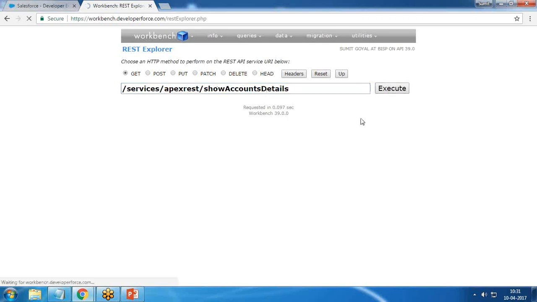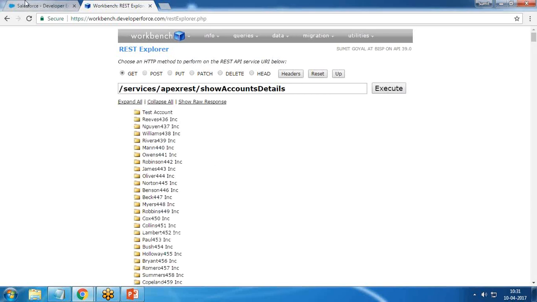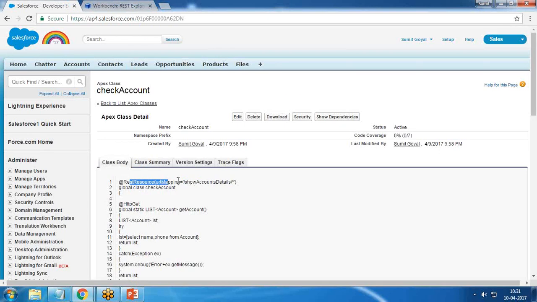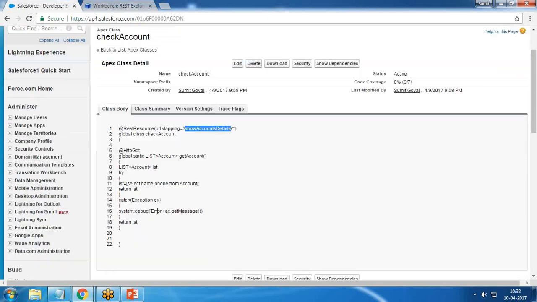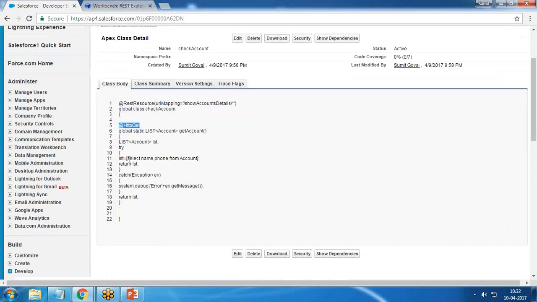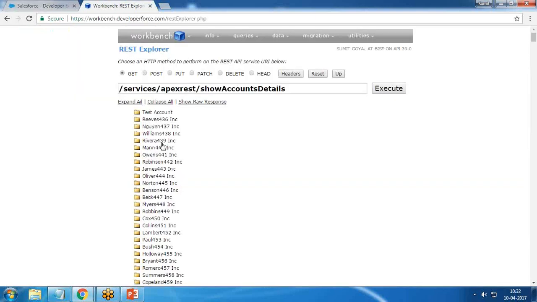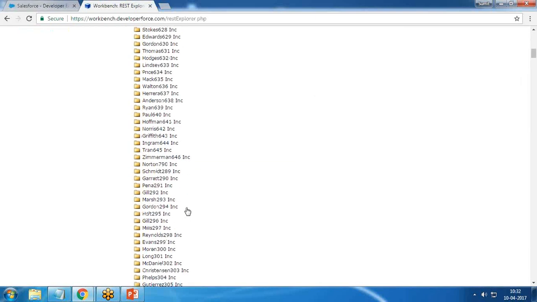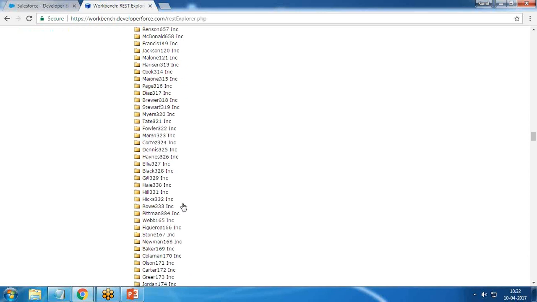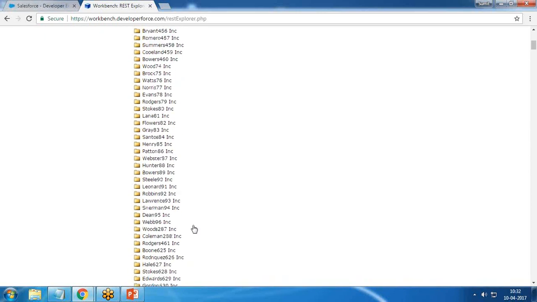Now when we click on execute, it will execute, and if any error occurs, it will show the error message, else it will display all the account records. The request may take some time because it connects to your Salesforce, and then through this URL mapping it invokes the get function in this Apex class. The get function executes this query, extracts the name and phone from the account, stores them in a list, and returns the list. As you can see, the records have been returned and it is displaying all of them. These are all 1004 records.